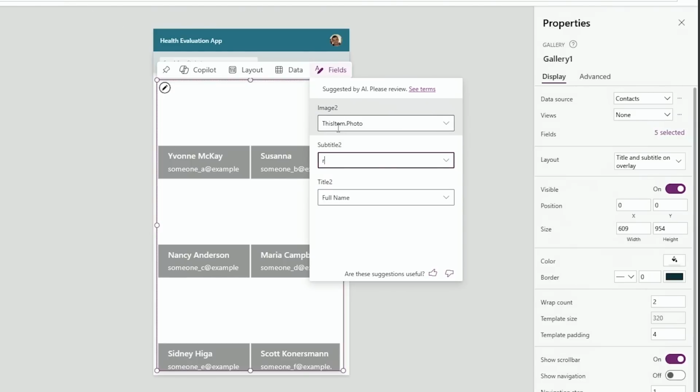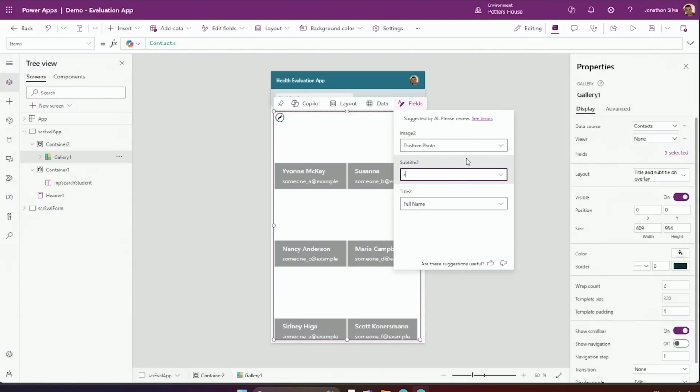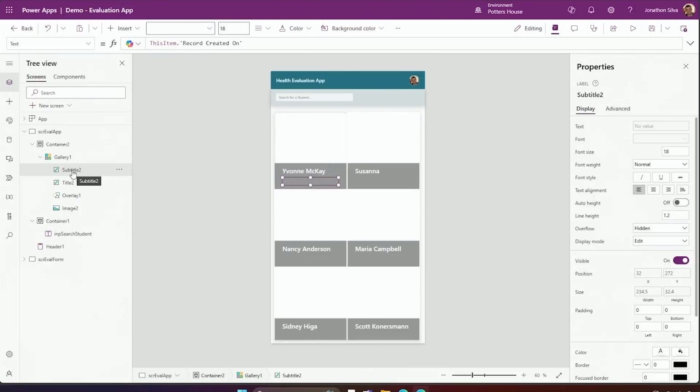So if you see here for the image, that's not just a column. It says something in it. It says this item dot photo. When working inside of a gallery, this item is essentially saying this row's photo column. So this item.photo, that's the big picture. It's going to go for each row on that row level for that individual student, pull in their photo. What we could do is use the same thing if we wanted to go into our subtitle right here. I just clicked on the second area. We can go into the text property and we can try to pull it from there.